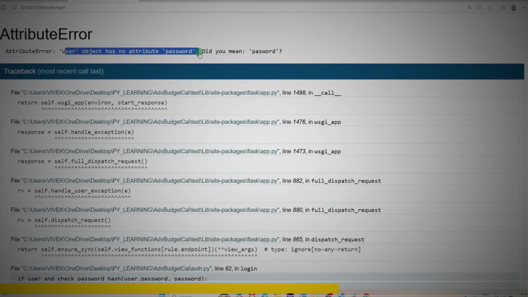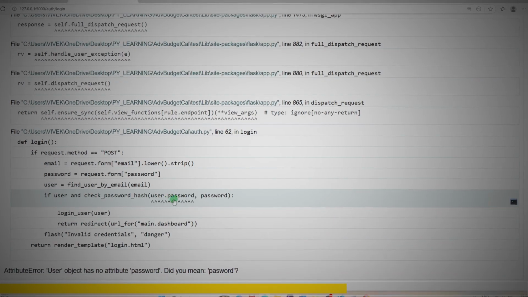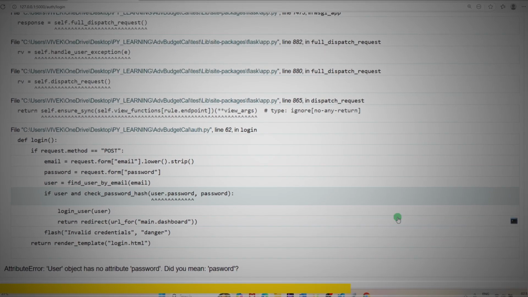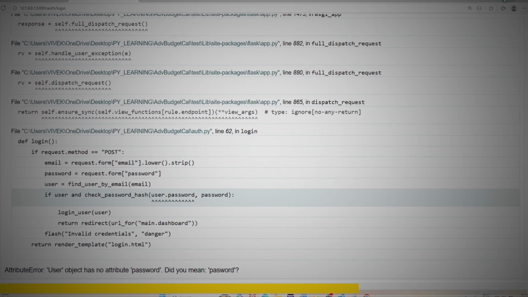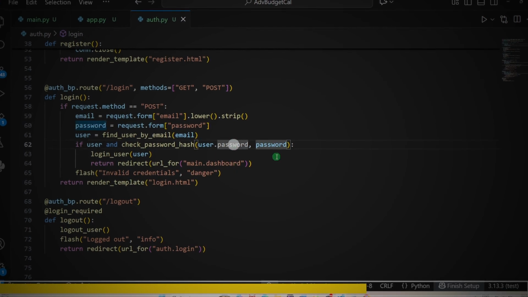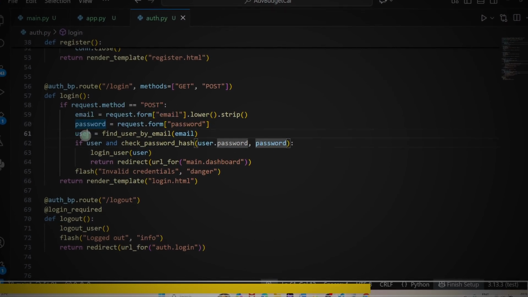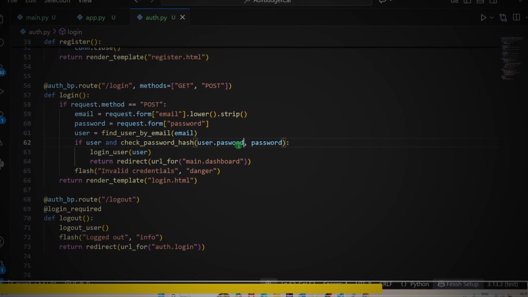User object has no attribute called password. Do you mean password? Okay, so let's fix this. This should not be that complicated. Where is it? In auth.py. All right. Register is fine. In login, right? This. So it says user doesn't have the password column. Okay, spelling mistake. It should be PASWORD.